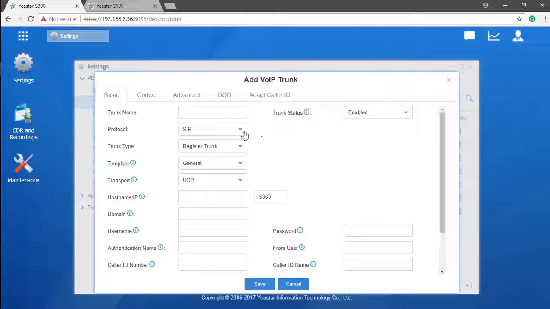You can actually create three types of SIP trunk here: register trunk, peer trunk, and account trunk. Let's look at the register trunk first. To make the register trunk work, you will need to put in the exact information offered by the service provider into this page.